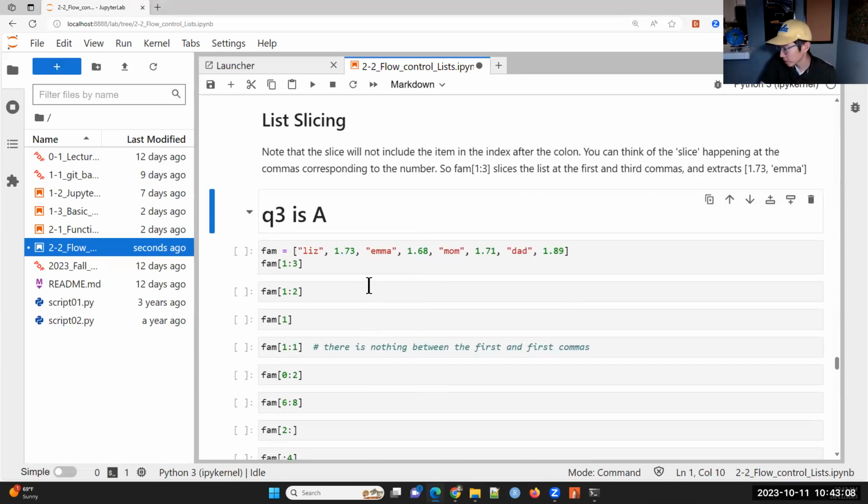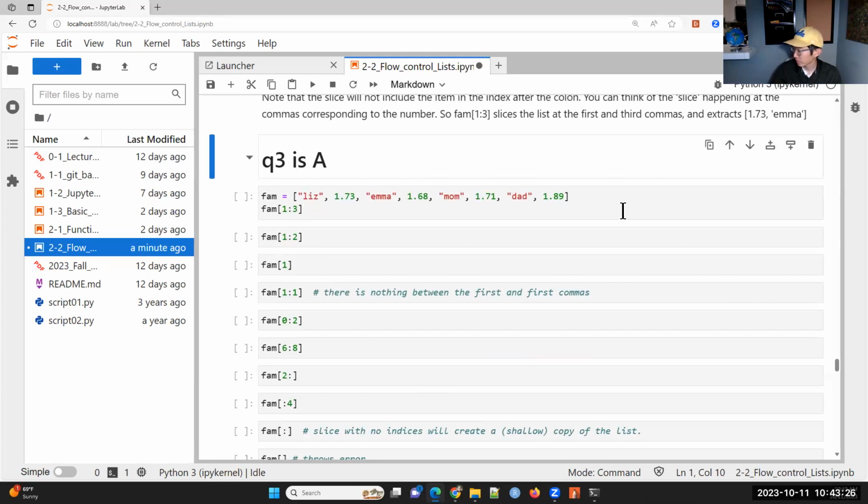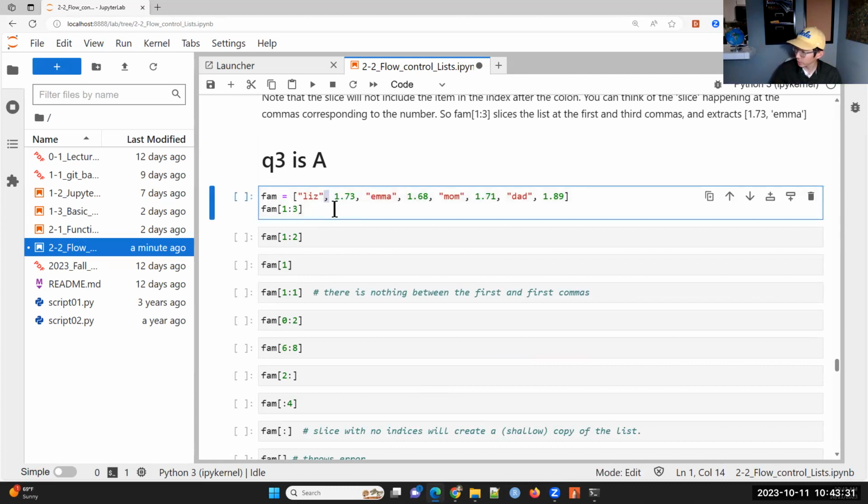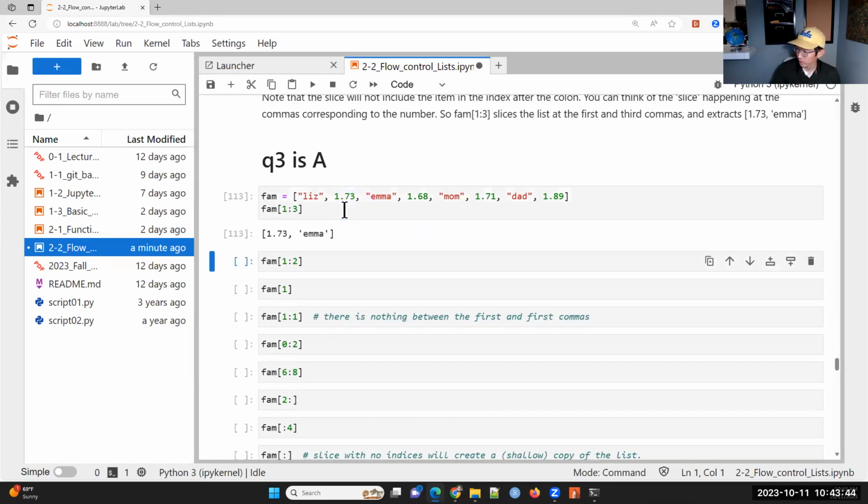Okay, we can slice a list. So basically subsetting a list, but you want to select multiple things. You can think of slicing happening at the commas in a list. So here, if this is my list, and I say slice from 1 to 3, you can think of it happening at comma 1 and comma 3. So we go from comma 1 to comma 3, and we get out these two values, 1.73 and Emma. That's what we get.